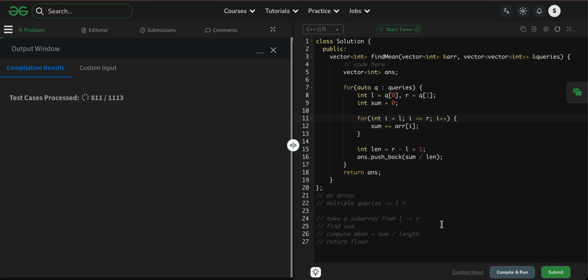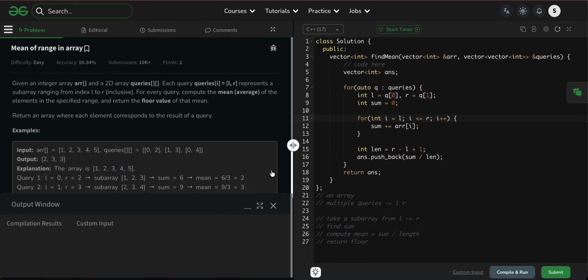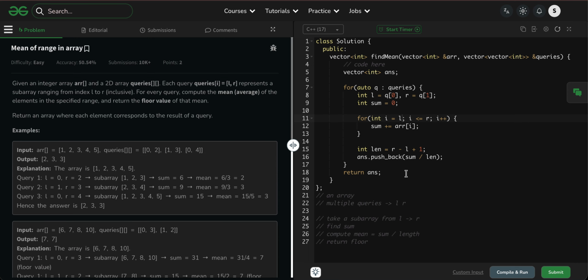So now I just optimize this code. What can we do for optimizing this code? Currently we are doing a loop from L to R, calculating the sum, and at the end we divide by the length. So whenever we get a range, we just have to find the sum from the range, between the array of the range.